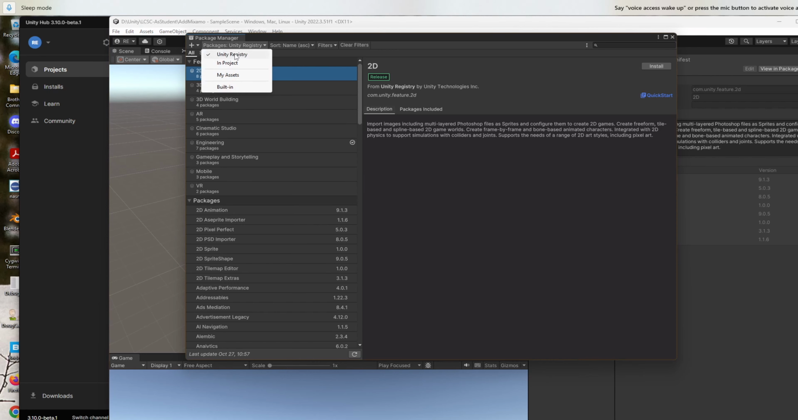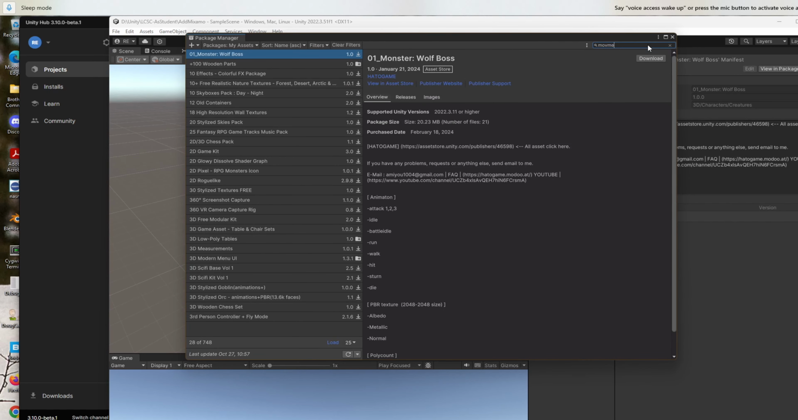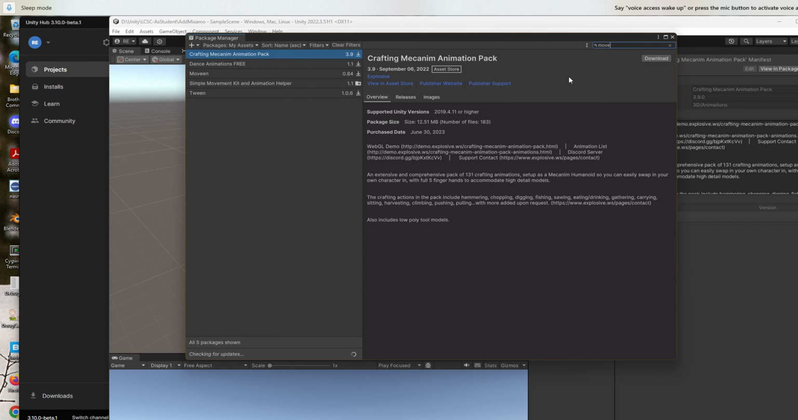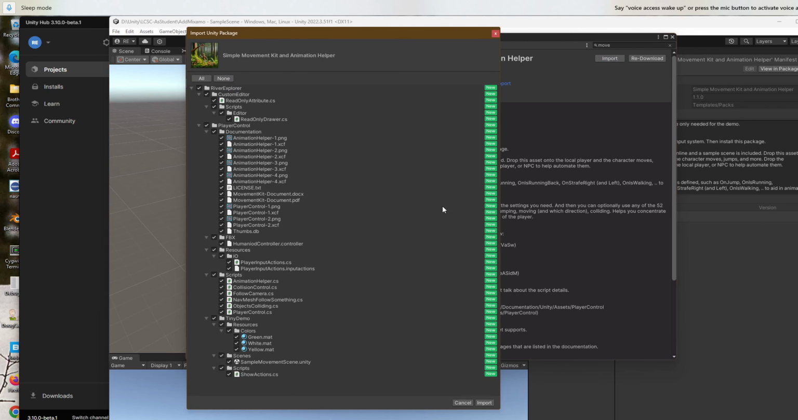And then we want to go to My Assets and install the movement kit, the simple movement kit and animation helper from the registry, the asset store, if you haven't loaded it already. It's free, by RiverExplorer Games, simple movement kit and animation helper. Import that.